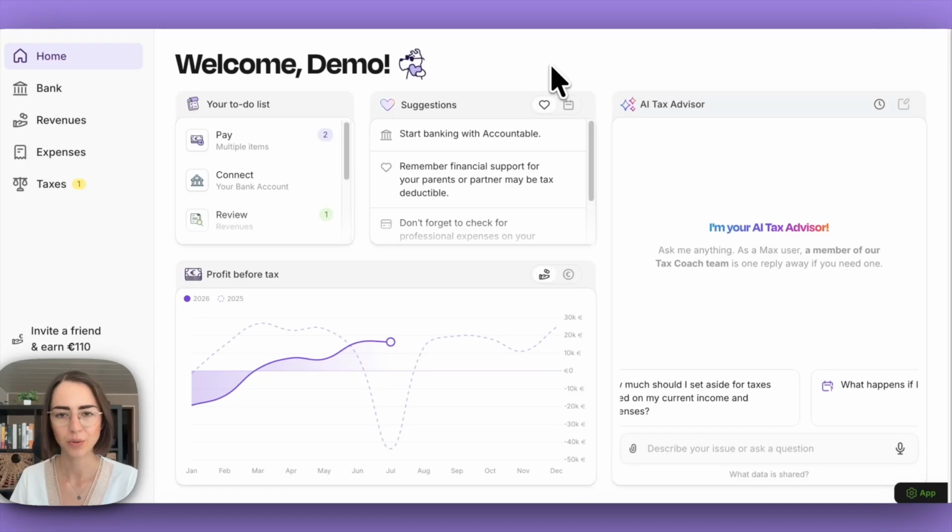Income tax declaration with Accountable, it's actually pretty simple. Let me show you how it works in Accountable.